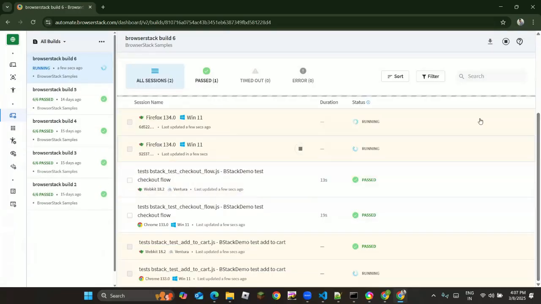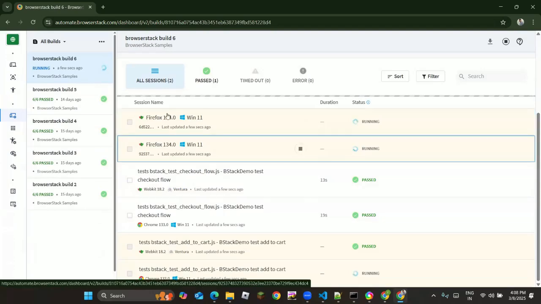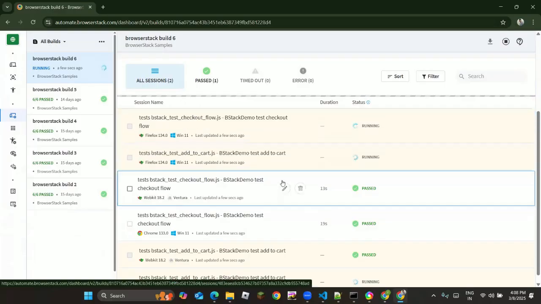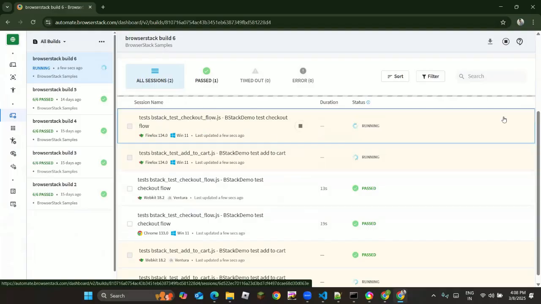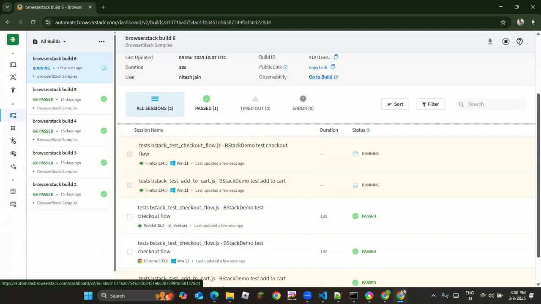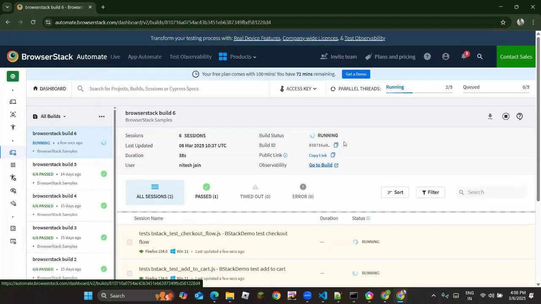So it is executing the test cases. See here, it is running on Firefox, Windows 11, their system, not our system. Okay. So it is running all those test cases, and once it is executed, it will show you the report, video, screenshot, everything once the execution is done.